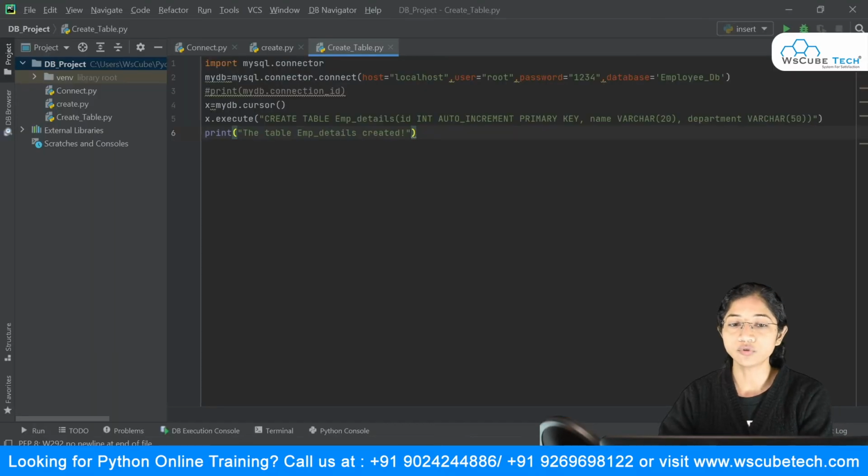So in the earlier video what we have done is we have created a table, and you can see over here this was the code that we have seen in our last tutorial, right? So it was all about creating the table by the name of EMP details, and inside this you can see these are nothing but our column names.